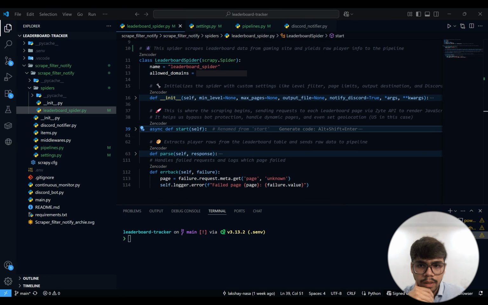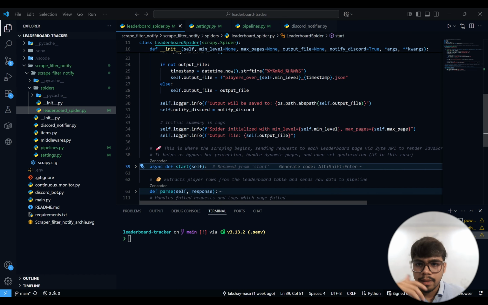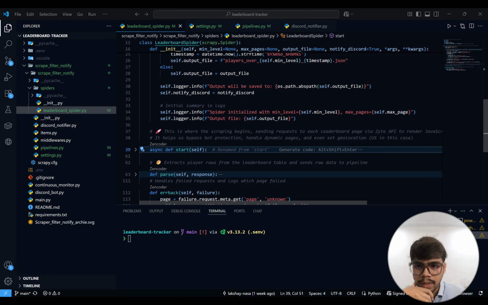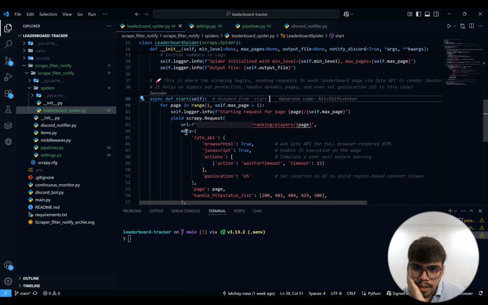Inside the init method, we are just setting up the basic configuration, like the minimum player level, how many pages we want to scrape, and where to save the actual data. That's it, plus some basic logs to help us with debugging. And the actual magic happens in the start function.